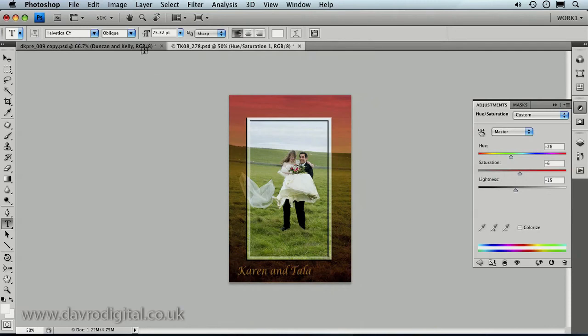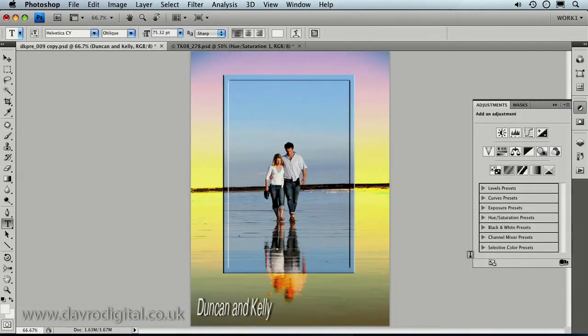Go on, give it a try. It works on a whole range of different pictures, and you just set them off. It just gives the presentation a little bit of a difference.